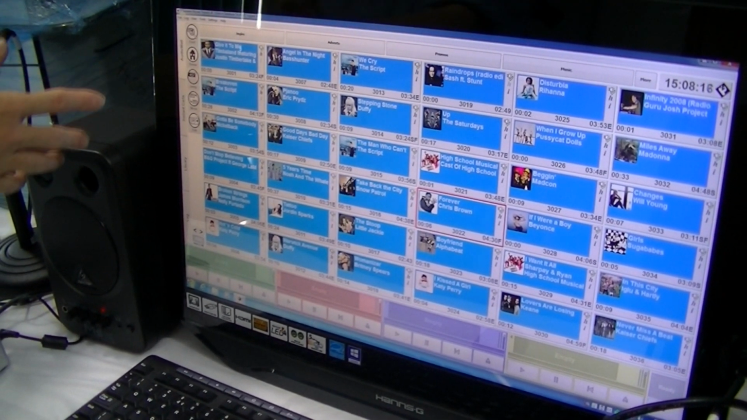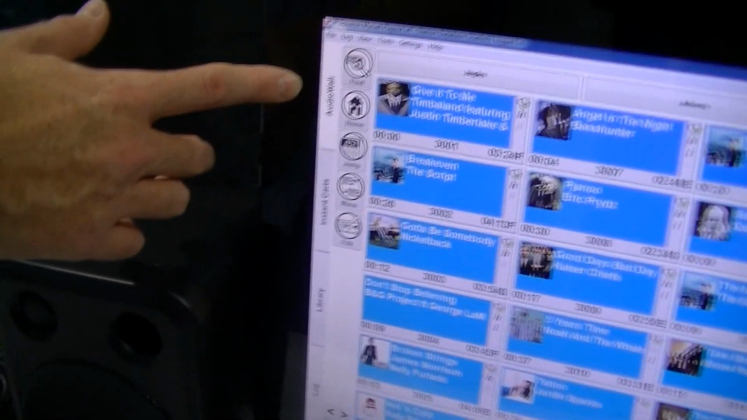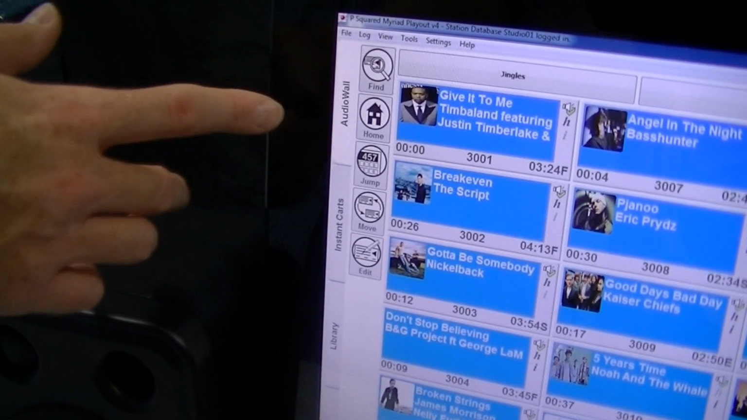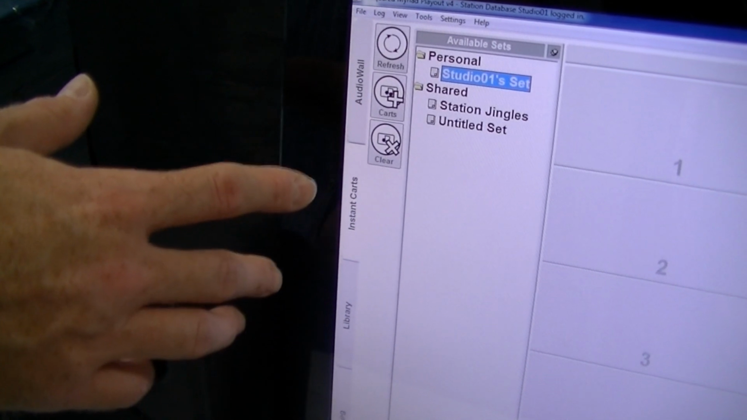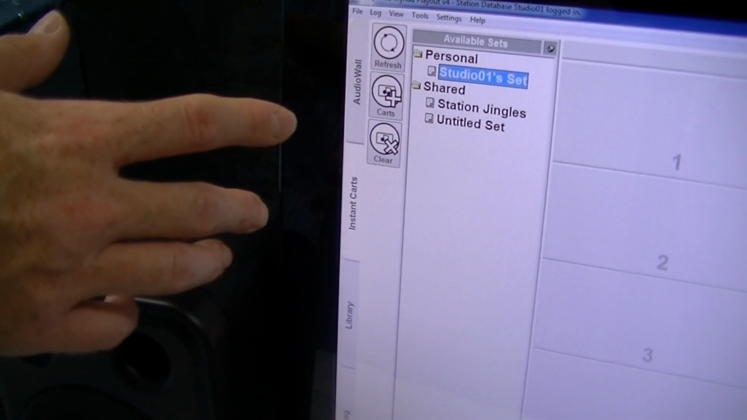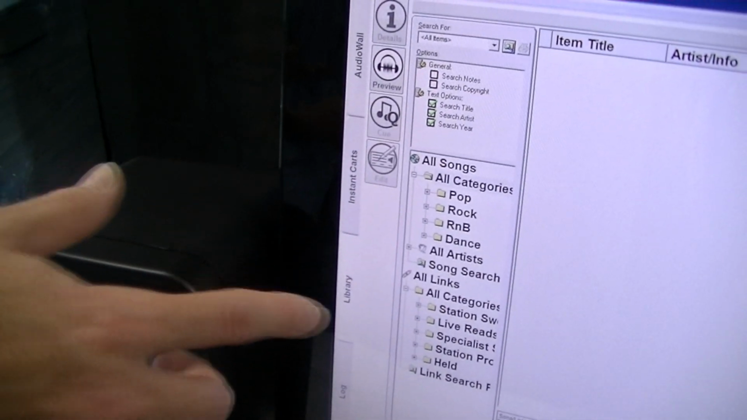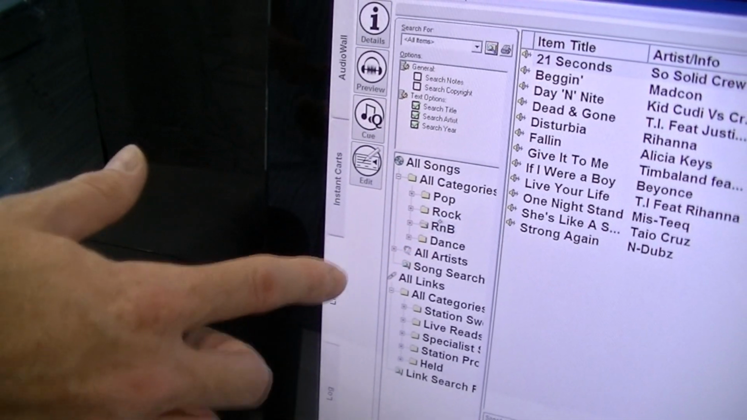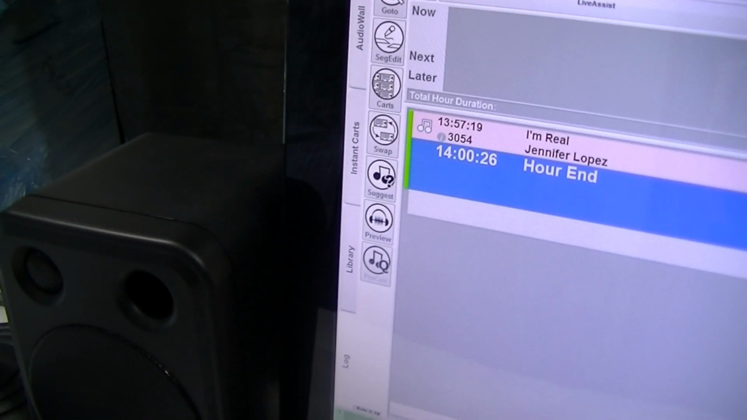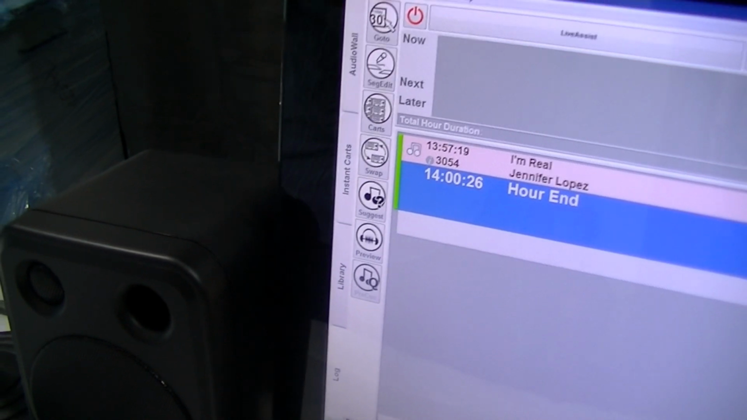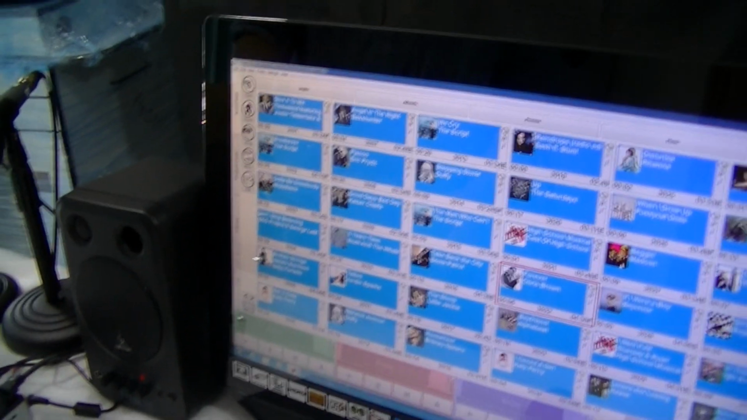So Myriad is divided up into four main areas. The audio wall, which is your library of content, music, jingles, recordings, interviews, whatever you put onto the system. The instant carts, which can be considered to be shortcuts to your favorite carts, hotkeys that you can just fire off as and when you need to. The library tab, which allows you to browse the content by a category. And then the log tab, which allows you to take playlists that you've created and actually deliver them live on air.